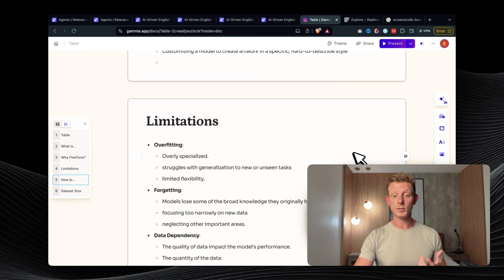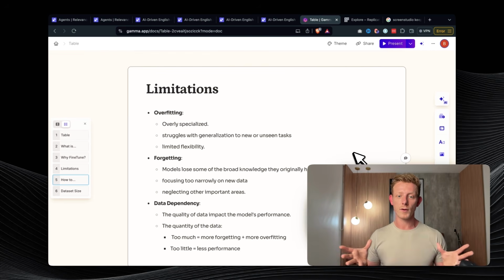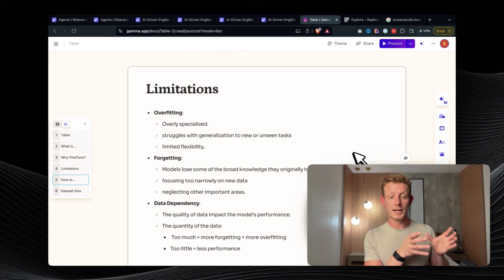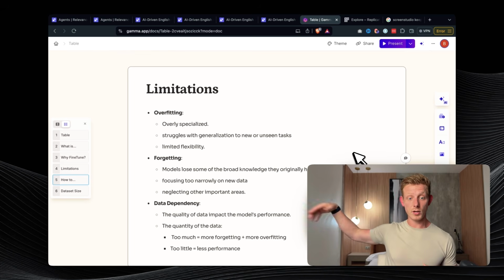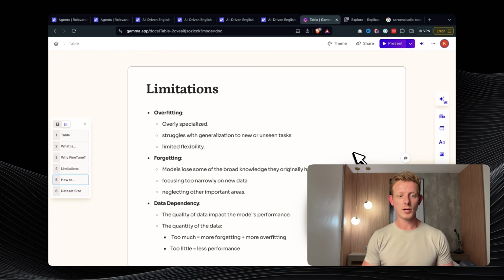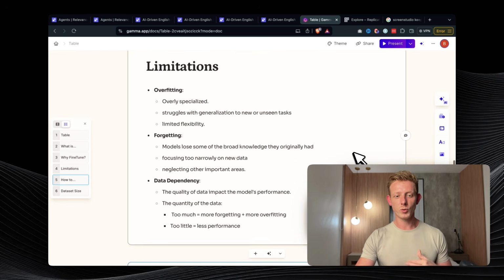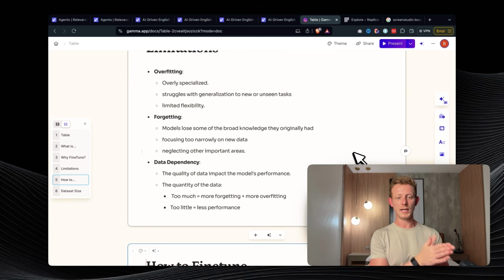The second thing, which also happens quite quickly, is forgetting, right? Models very quickly lose some of the broad knowledge they originally had, because they're focusing so narrowly on that specific data set. I've seen it happening with 700, 800 data points. It already starts hallucinating, completely stops making sense, and puts in weird symbols and things like this. So this will happen quite quickly. So again, you have to find the right data set size, and I'll tell you my recommendations later to get these models right. And then the last one is, of course, data dependency.